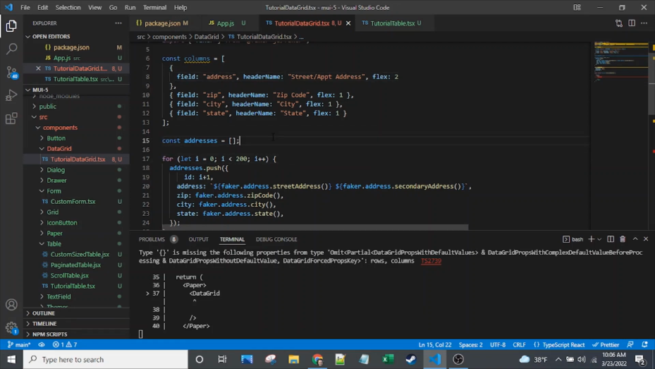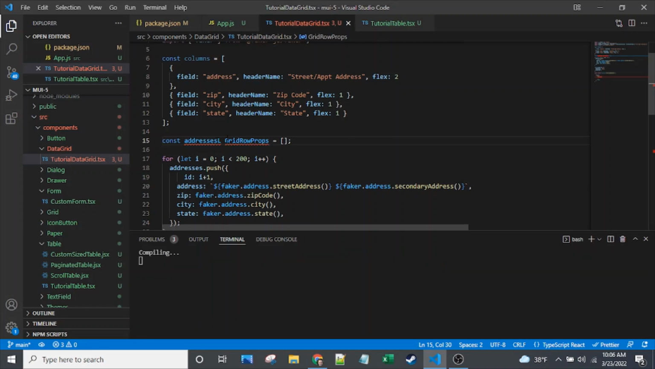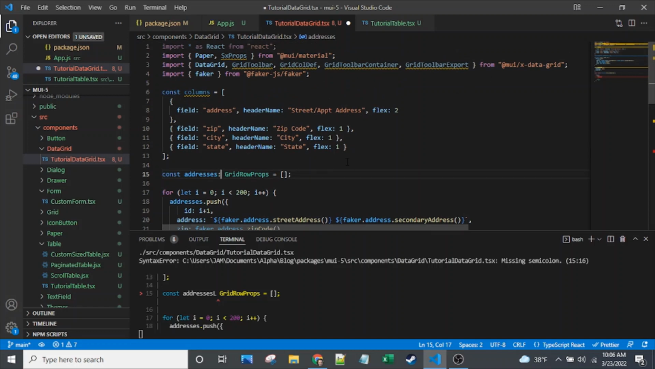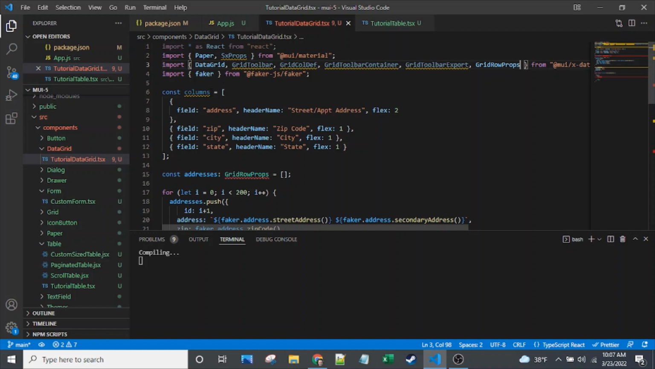Here I encountered an interesting thing. Maybe it speaks more to it having been a while since I've been deep into TypeScript and having to use it every day. But anyway, what I expected is I'd be able to say const addresses and give it the type of GridRowProps, which is the typing that we get from Material UI. Helps if I import it. So there we go, we have that. Oh, and we'll do the typing for our columns in a minute, but I want to show this.